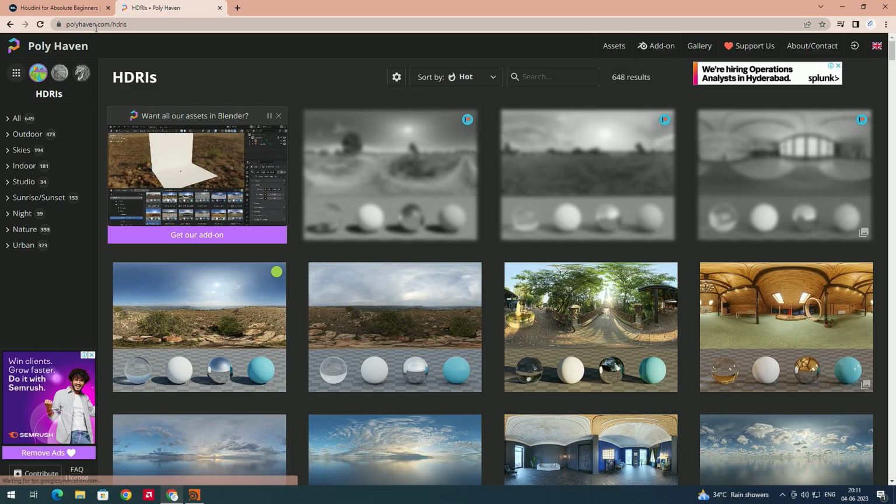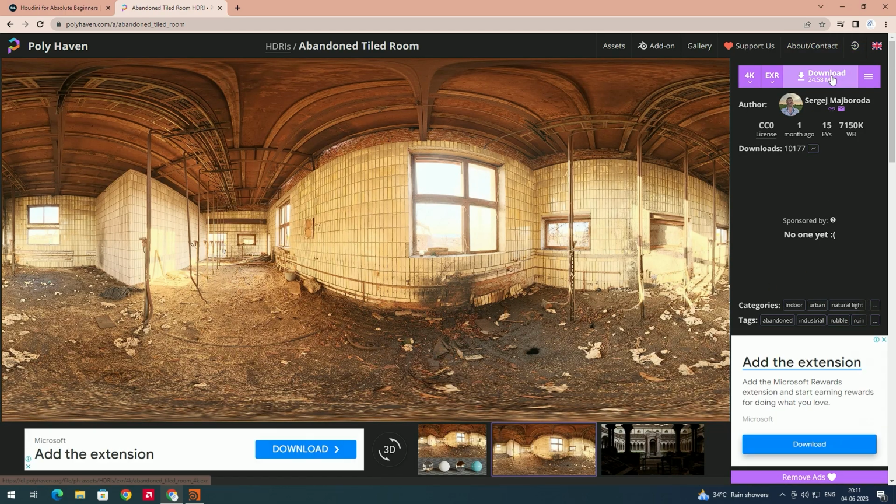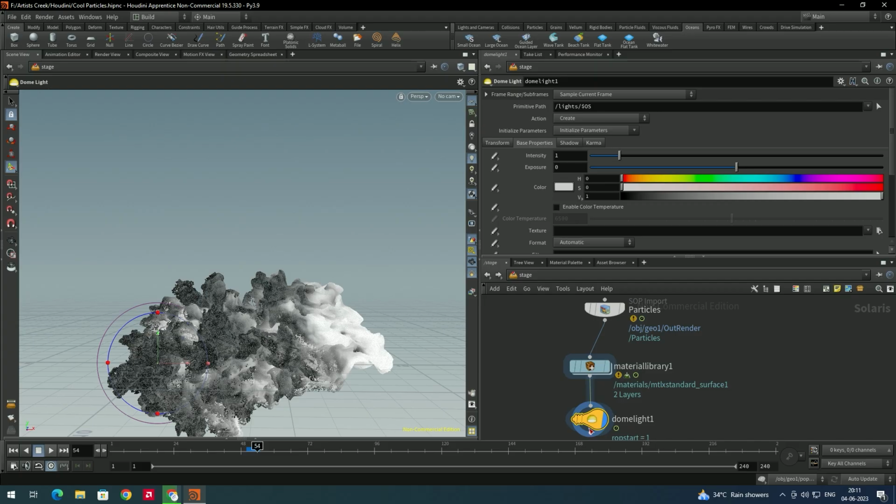From Polyhaven, we can download the HDRI images. Let us download this image. We can select this and click on download. Now we need to import that image into this dome light.